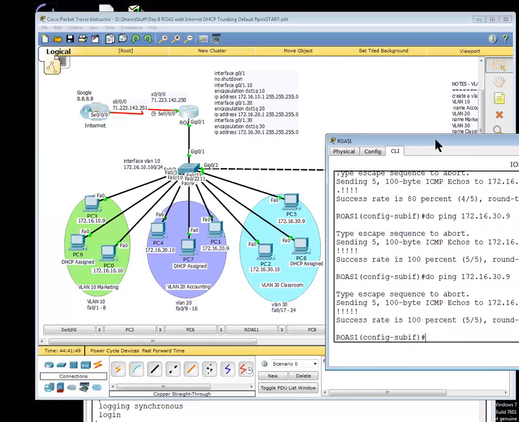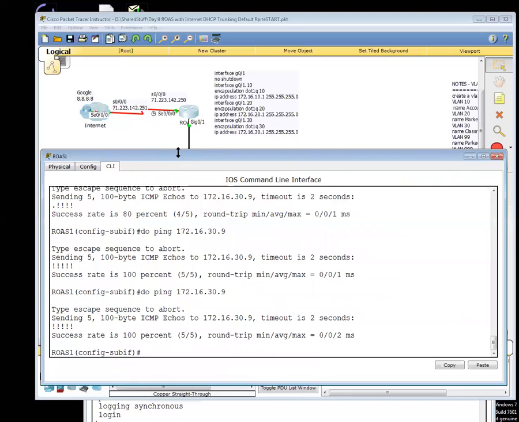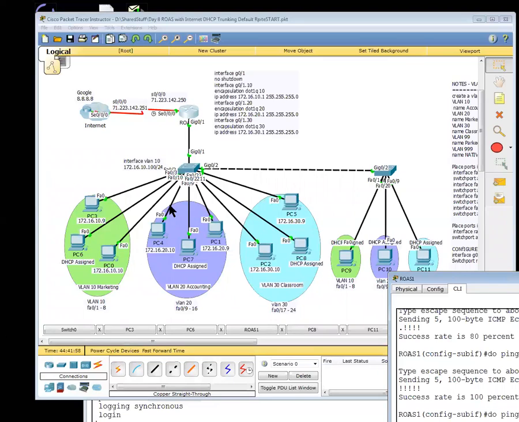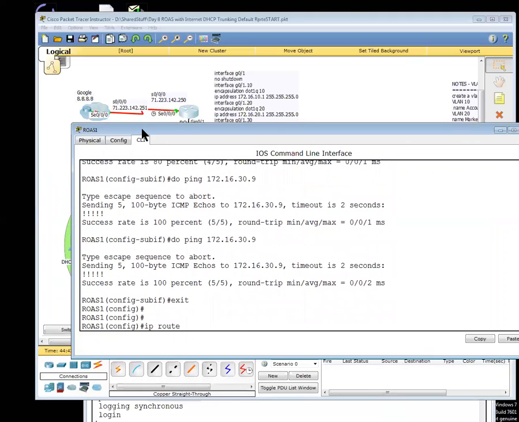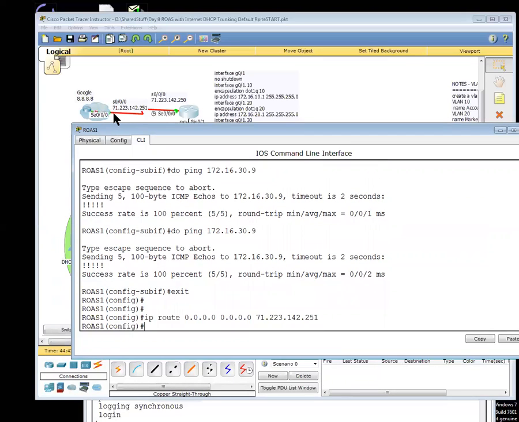Awesome. All right, let's start off with a default route out to the internet. We want to make sure that anyone from any of these VLANs is able to get out to the internet, to 8.8.8.8, to Google server. And to create that default route, we have to put the IP route quad 0, just like we've done before, and the next hop. So if the traffic is coming through this router, what's the next hop? It's this interface right here at the ISP. So it's going to be 71.223.142.251.